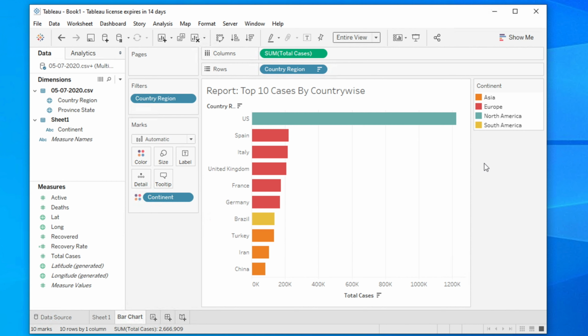So guys, that's all. In this way you can easily create a bar chart. So here we created a sample bar chart, which is actually displaying the top 10 cases by country wise, and we learned how to use color, size, label, this type of marks, and then we actually use color, but you can also use size or label, but color is more preferable. And then we also add a filter to this report. So in this way you can easily draw a bar chart using Tableau, and you can modify based on your business needs.